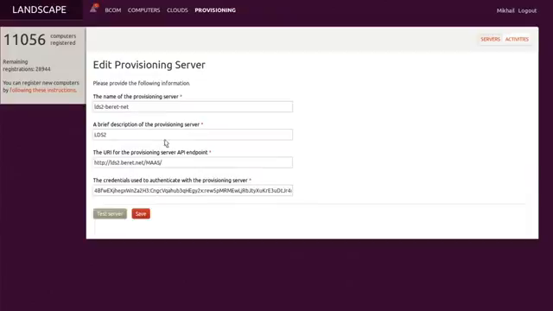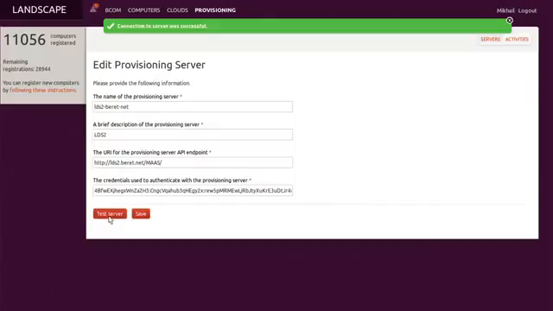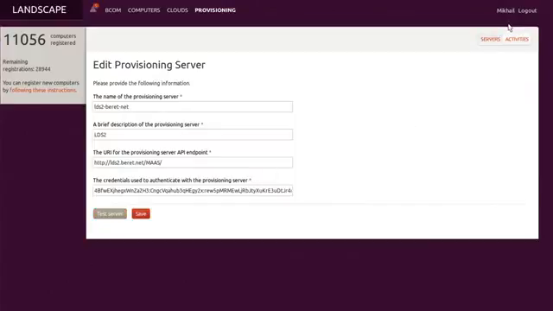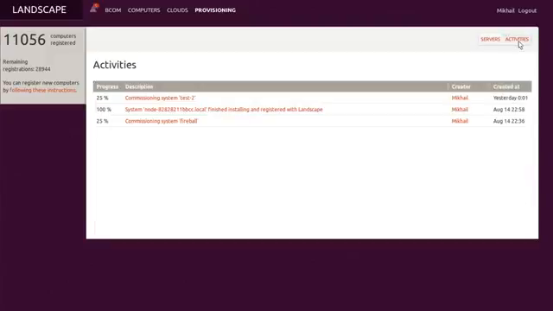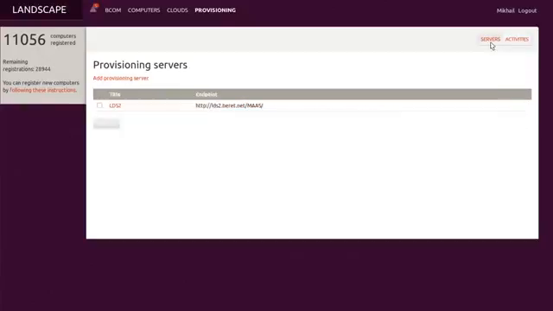Multiple MaaS servers can be controlled by Landscape through the MaaS API once an endpoint and authentication credentials have been configured. This connection tested successfully, so our server is ready to provision systems. The activities log tracks all the instructions we have issued to our provisioning servers. Landscape recognizes the PXE booted systems as unprovisioned devices.